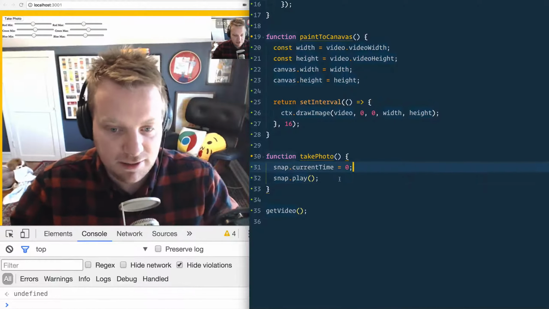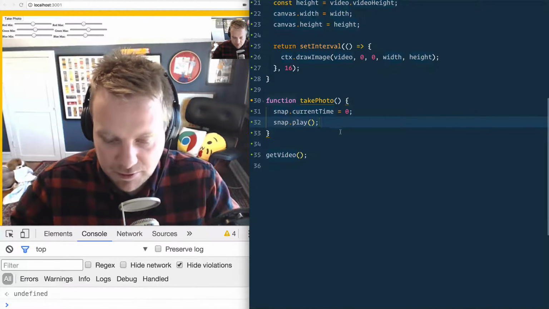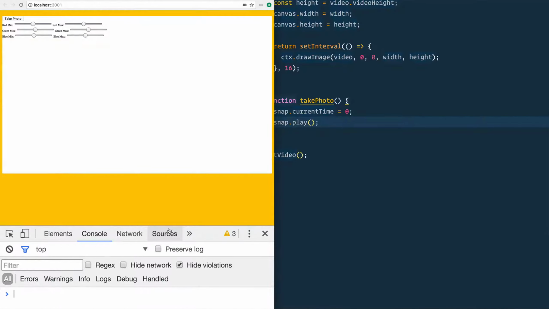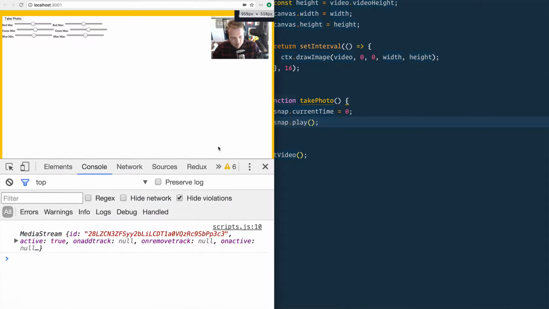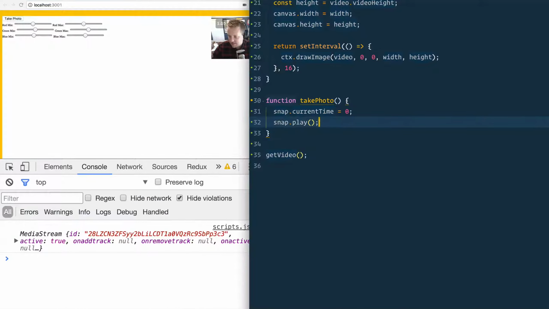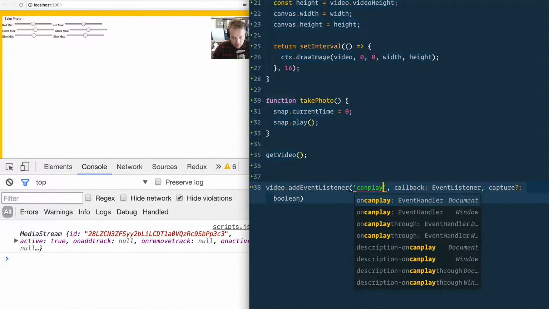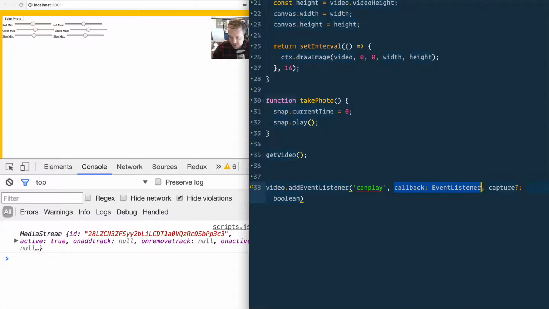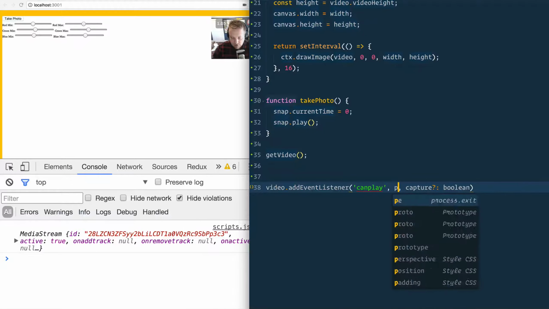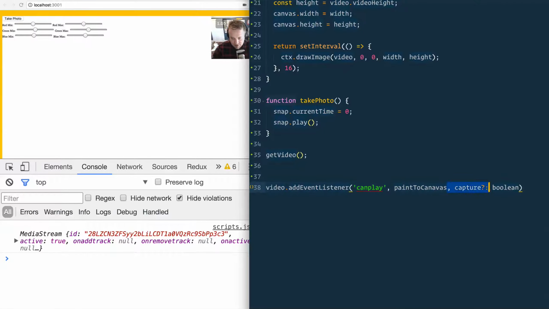Good. So that is playing the sound, but before we go any further, it's kind of a pain to have to manually run this paintToCanvas. So what we're going to do is go down to the bottom here, and listen for an event on the video element called canplay. So we're going to say video.addEventListener canplay. That's an event that the video will emit. And when that happens, we are going to run the function paintToCanvas.